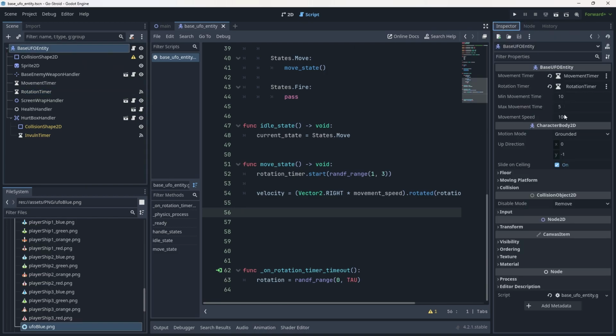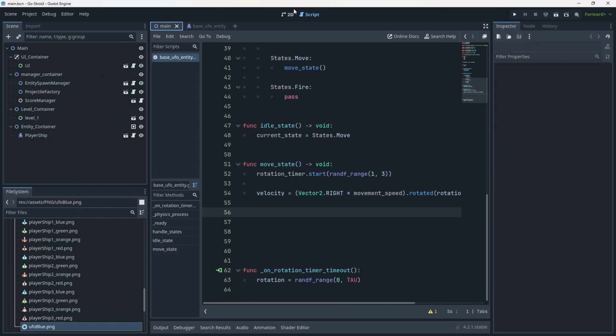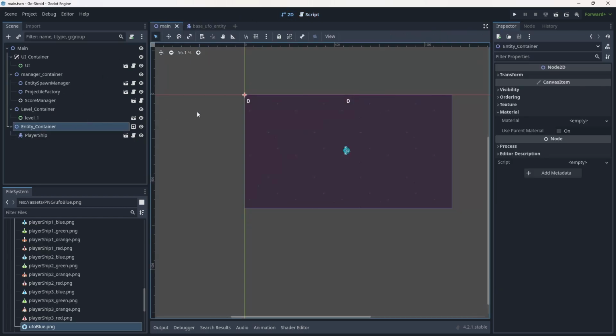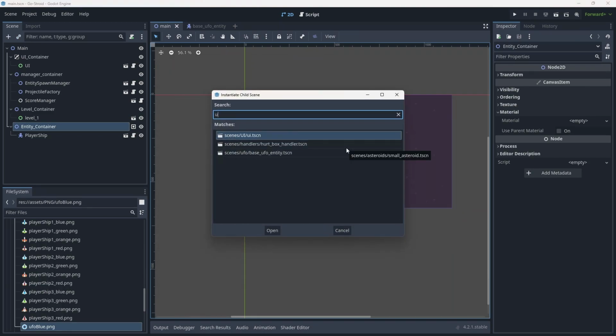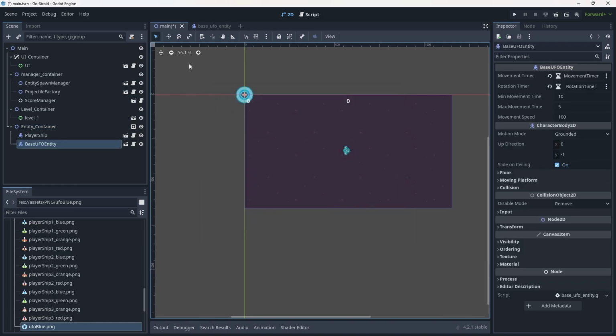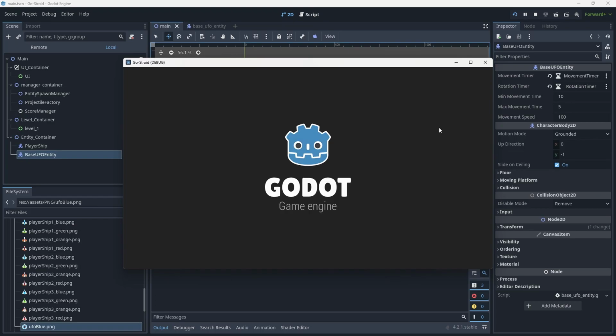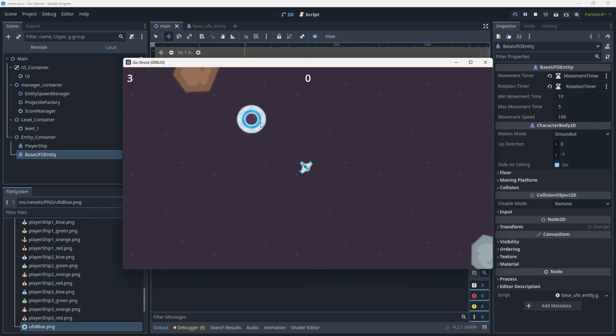Let's make sure this is all set up. It is. It all is. Let's go to main. Let's go to the 2D scene. Let's go to the entity container. Hit Control A and add. Oh, sorry, Control Shift A and add. And we will go and type UFO. Grab the base UFO entity. Pull that down. And click play and see if it explodes. So our ship is now moving.